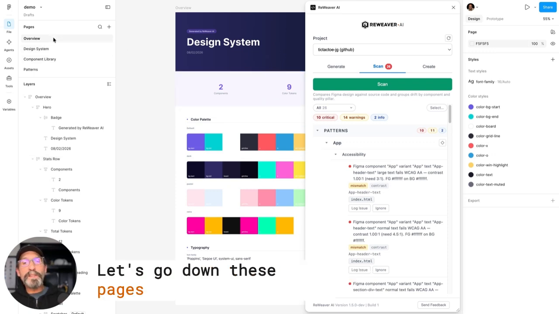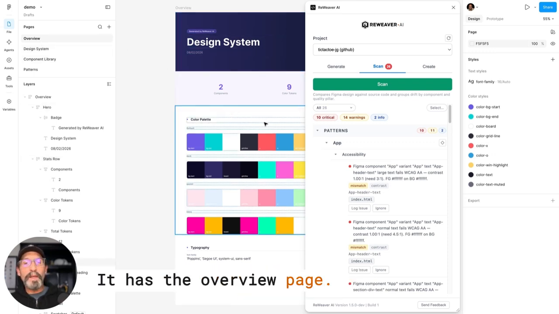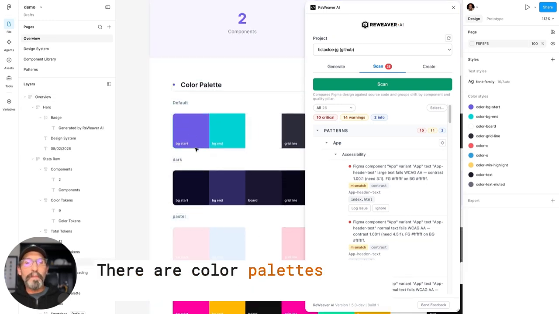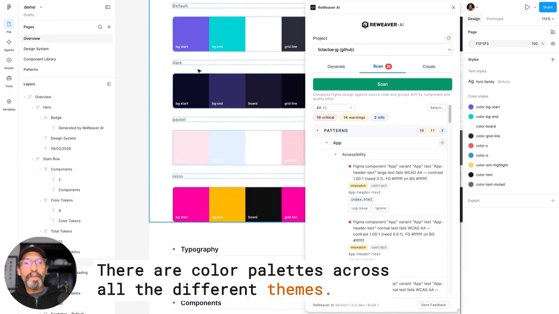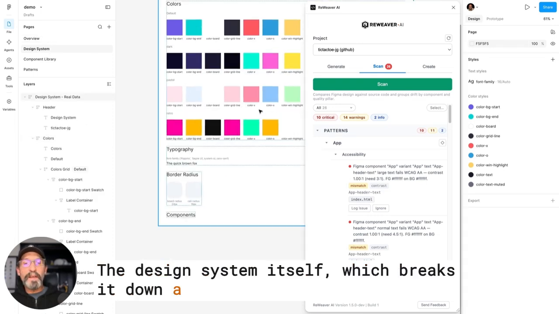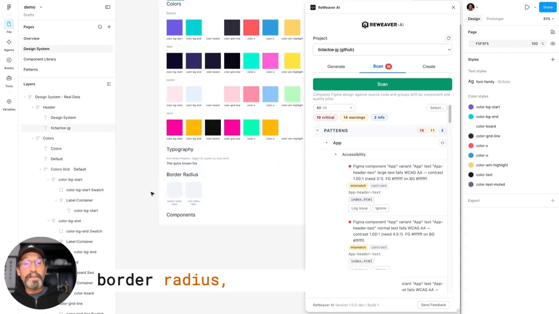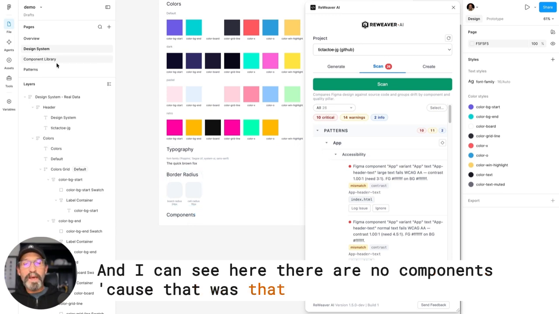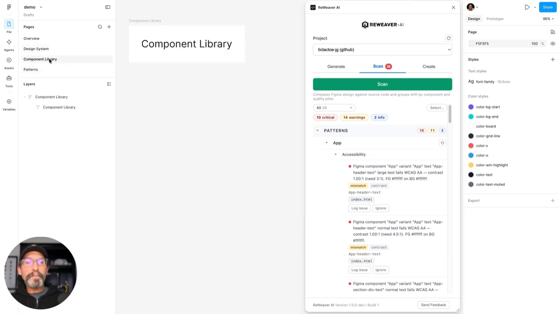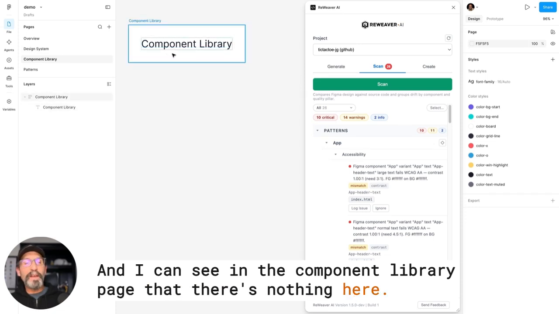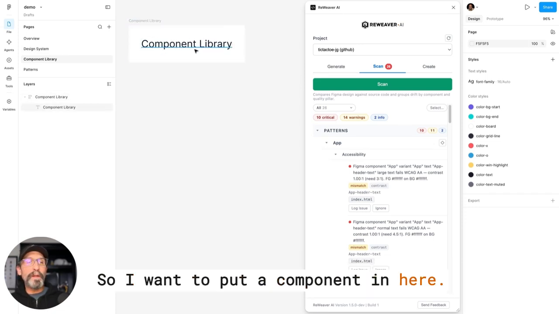So let's go down these pages that are generated. It has the overview page. It's really a high-level overview of the design system here. There are color palettes across all the different themes. The design system itself, which breaks it down a little bit further, shows border radius, shows components. And I can see here there are no components because that was that flat HTML file. And I can see in the component library page that there's nothing here. So I want to put a component in here.